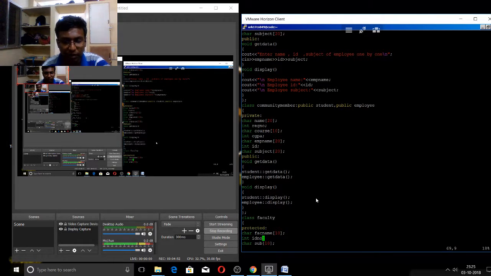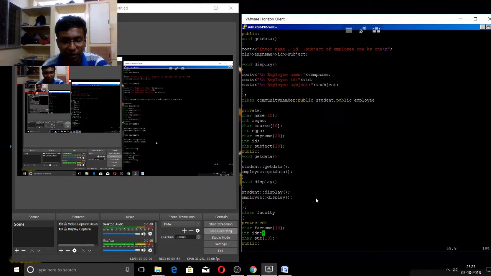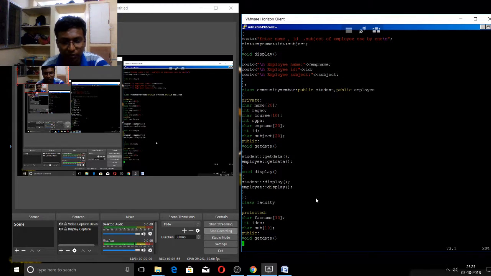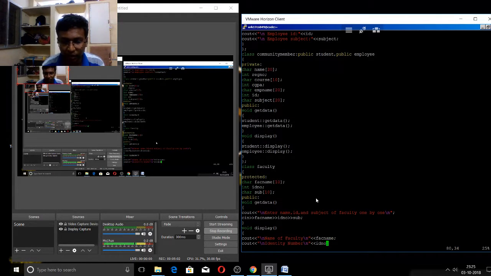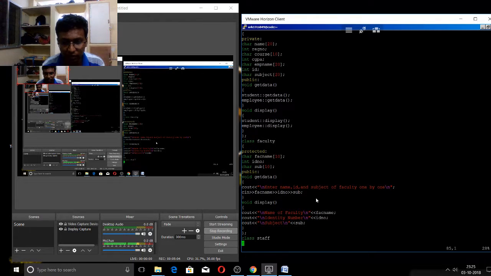We are declaring the required variables: faculty name, ID number, and subject. And then we are getting the data of the faculty name, ID number, and subject, etc. And we are displaying the data of it, and then we are closing.